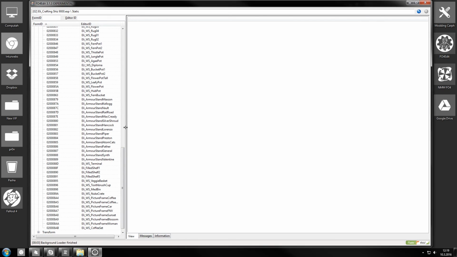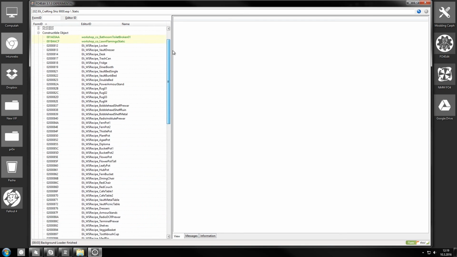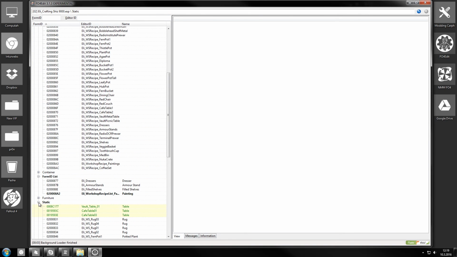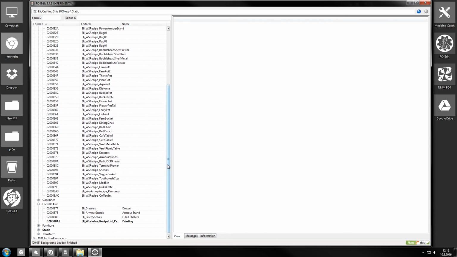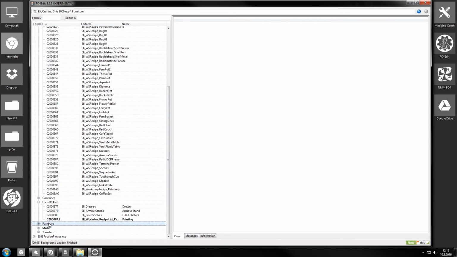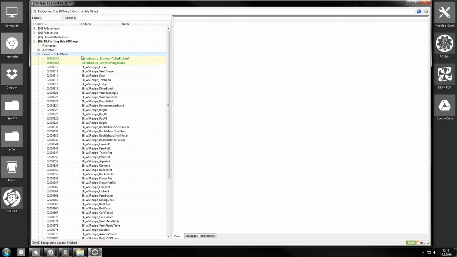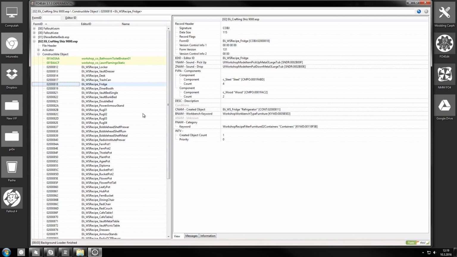Right, so that's how you remove items. It can be a form list, you can remove them from the form list. But do remember that if you delete a static item, a furniture item, a container, anything, but you leave the constructible object, it will crash because it can't find what it's supposed to craft. So if you remove an item, be sure to remove its recipe as well.